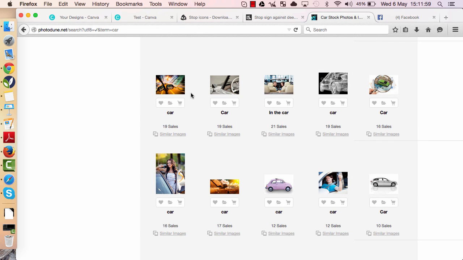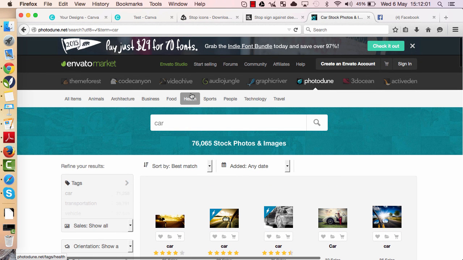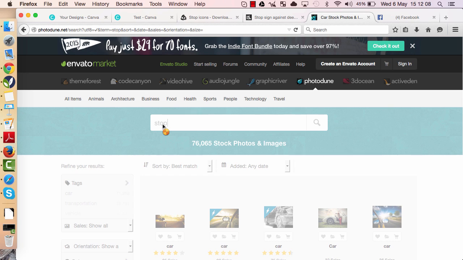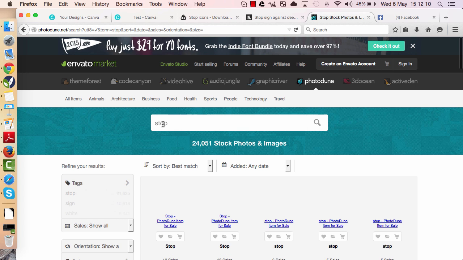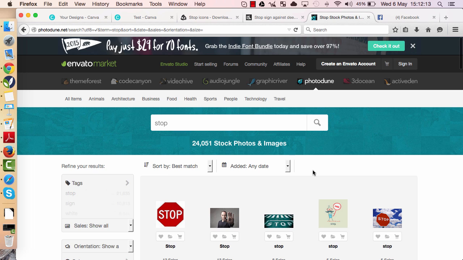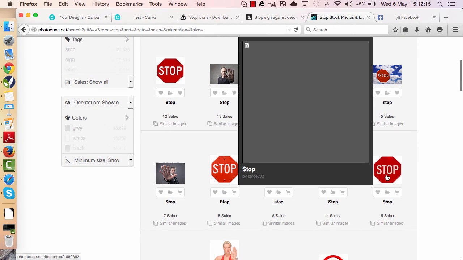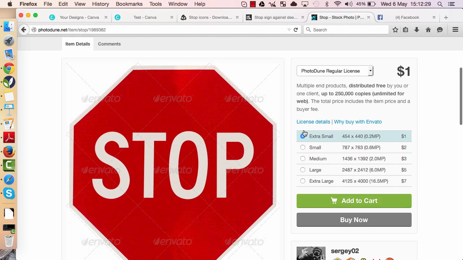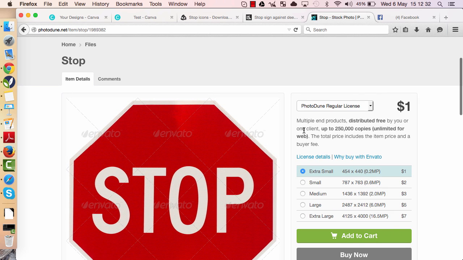Another good site for images is a site called photojune.net. I'll put that again posted below. And PhotoJune is great. Let's see what their stock images look like. I find it a little cheaper than iStock. So if we look at this one, you can see this is $5, but it goes as low as $1 depending on the size of the image that you need. So $2, so it's a lot cheaper than iStock, and normally you can find exactly what you need.